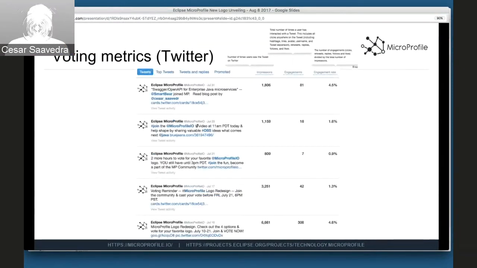Next thing is Twitter. This lists all of the tweets that went out. The ones related to the voting are the bottom 3. And the one at the very bottom is the first one that went out on July 10th, which registered 6,661 impressions.